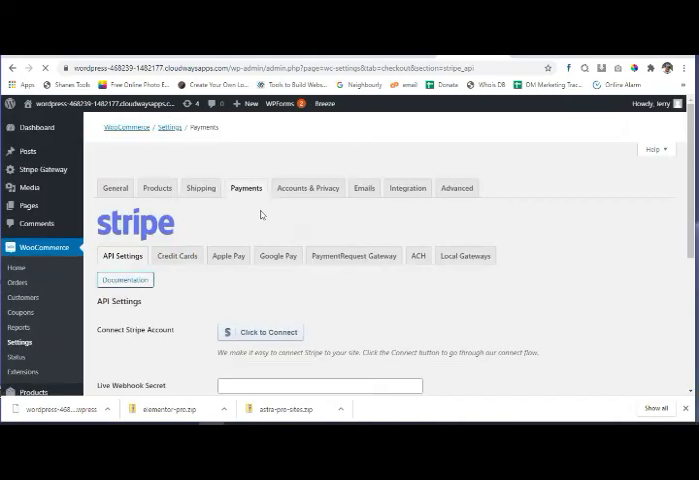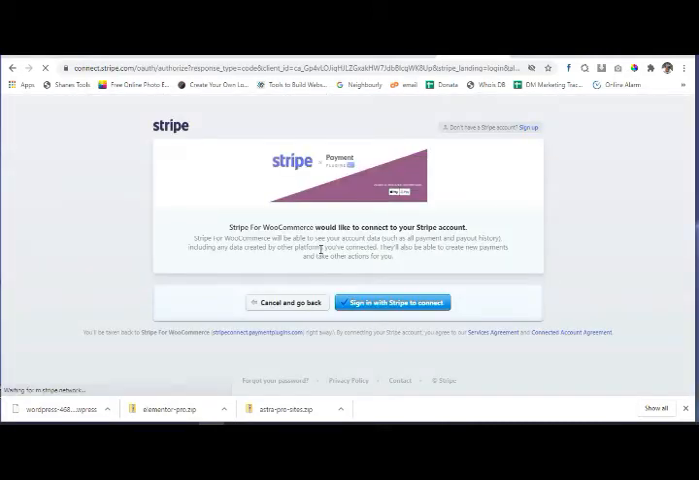Click on API settings. Click on connect. Here it will take you to the Stripe website. You just need to sign in to your Stripe account. Let me just sign into my Stripe account and it will just get connected.